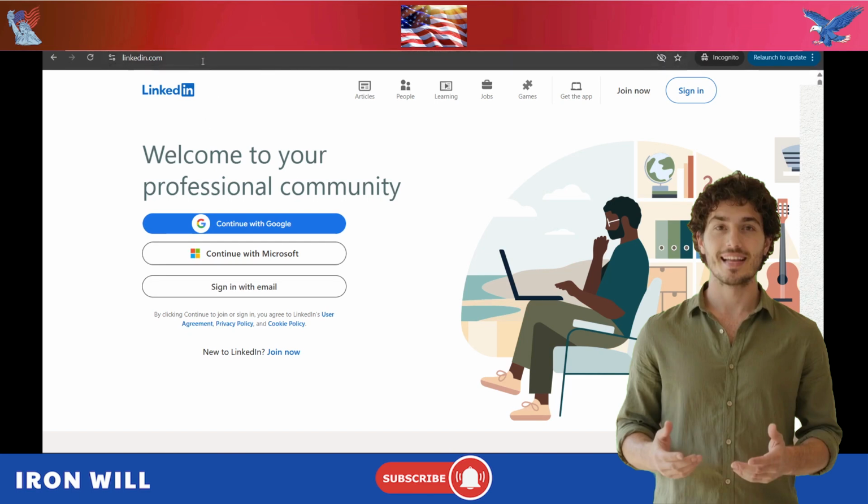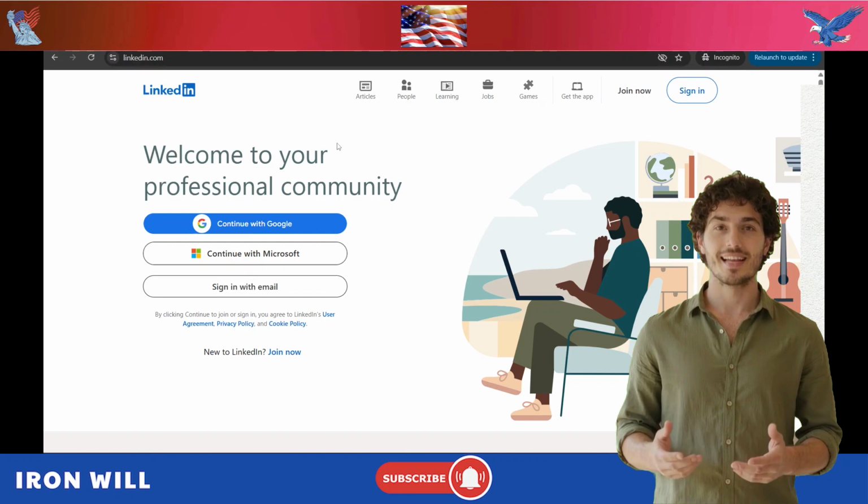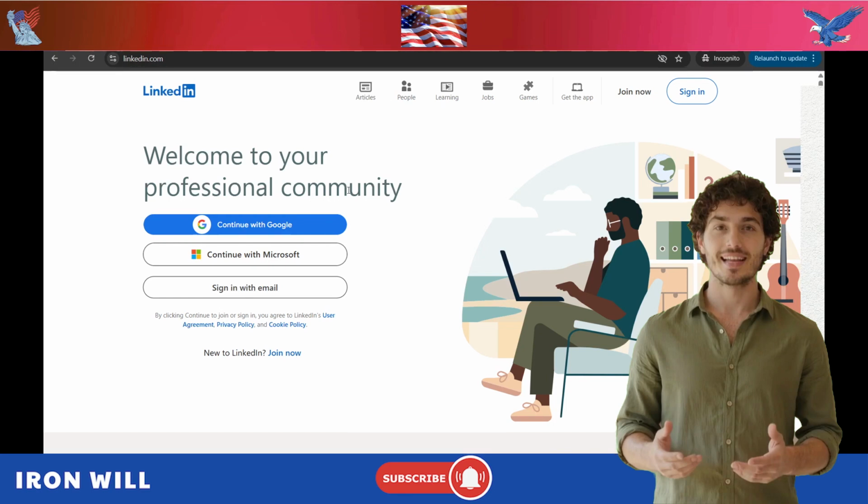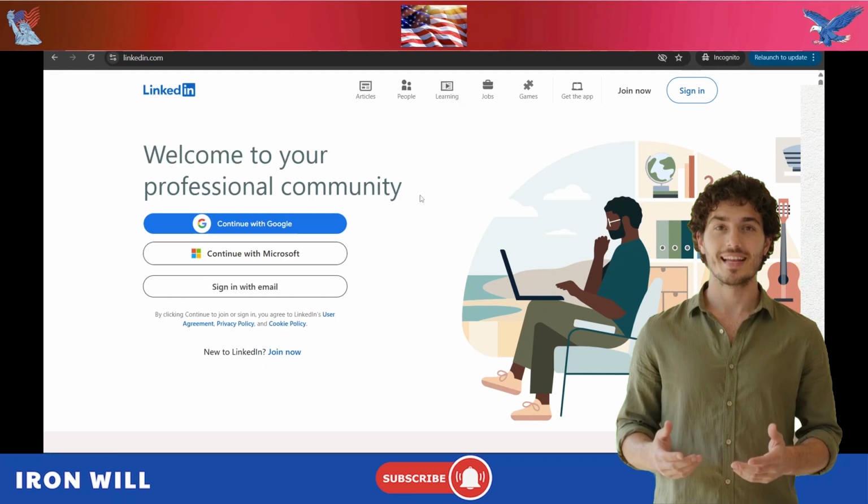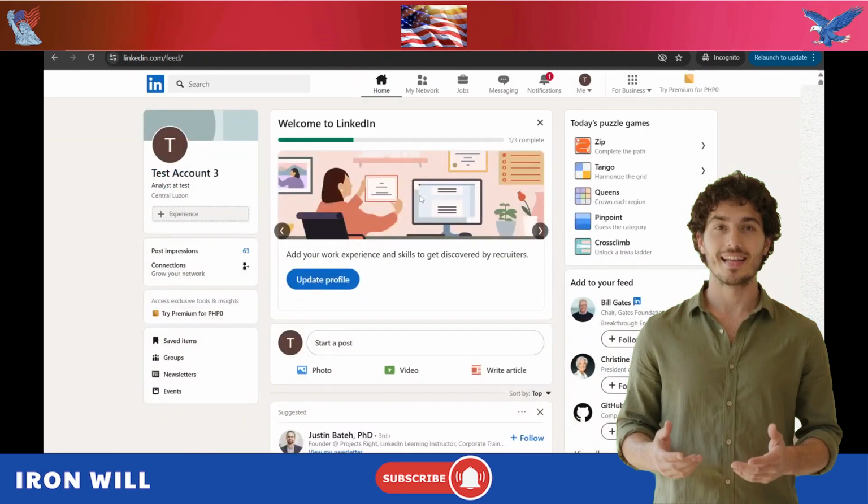Let's begin the process. First, open your preferred web browser and navigate to LinkedIn by entering linkedin.com into the address bar. When the page finishes loading, you will need to sign in. For a quicker experience, you can use your Google or Microsoft account, or simply provide your email address and password. If you have enabled two-factor authentication, make sure to verify your identity using the code sent to your phone. This is a vital step to keep your account protected from any unauthorized access.